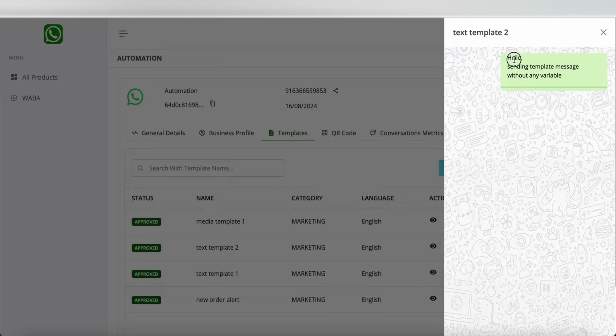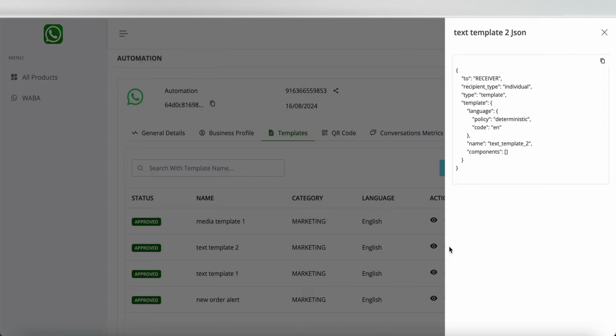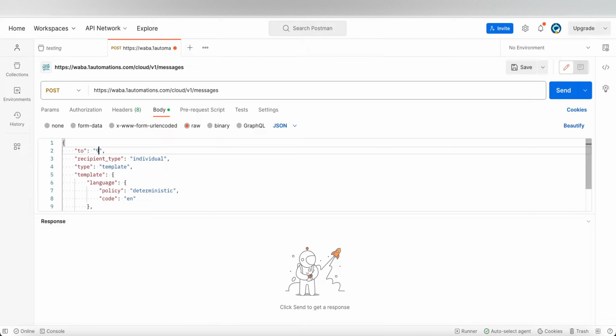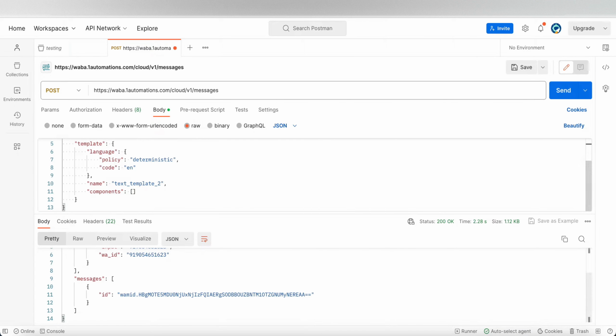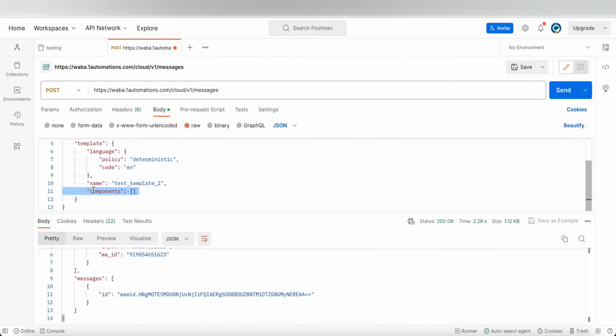So in this case, there is no variable at all in the template message. You can click on this curly brackets icon. You'll get the JSON for this particular template and you can paste that payload here. Replace the receiver with the WhatsApp number and send the message. As this message did not have any variable at all, you didn't add anything in the components, and whenever you send a message, you'll get a message ID.